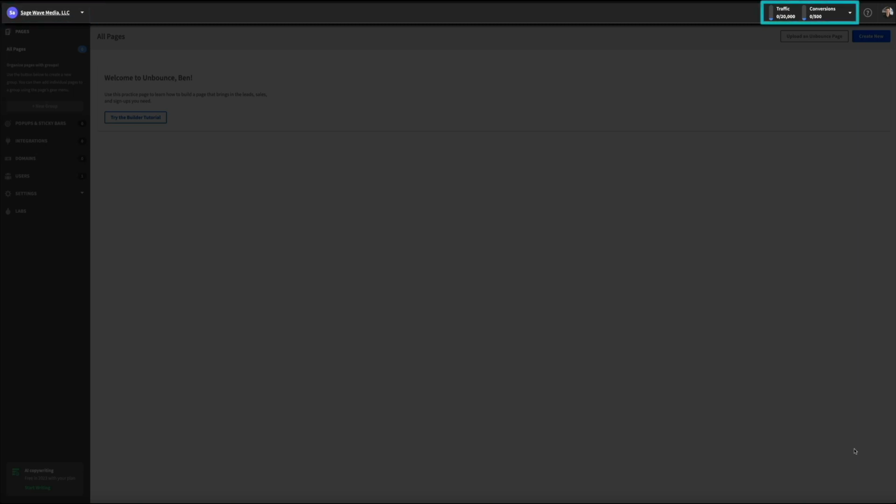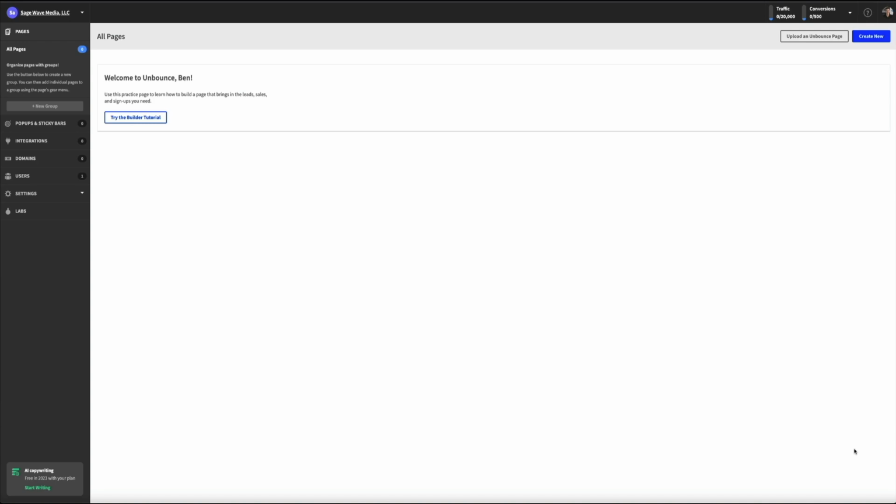Next, towards the right is the Traffic and Conversions allocation. This is where you can locate your monthly traffic and conversion allocations for your landing pages. Next to that is the Support icon, and clicking on this question mark will let you contact Unbounce's support team. Then next to that is the Account Management button. And clicking this lets you view all information related to your account, such as your subscription plan details, billing information, user info, and client info as well. All right, moving on to the sidebar menu on the left-hand side of the screen.